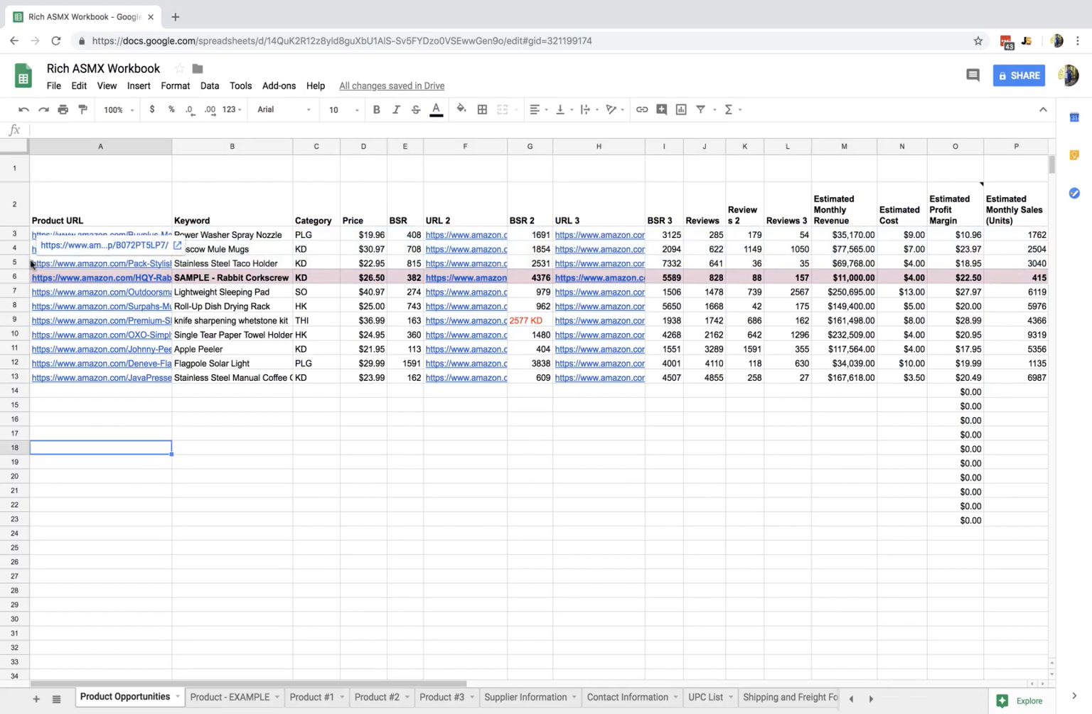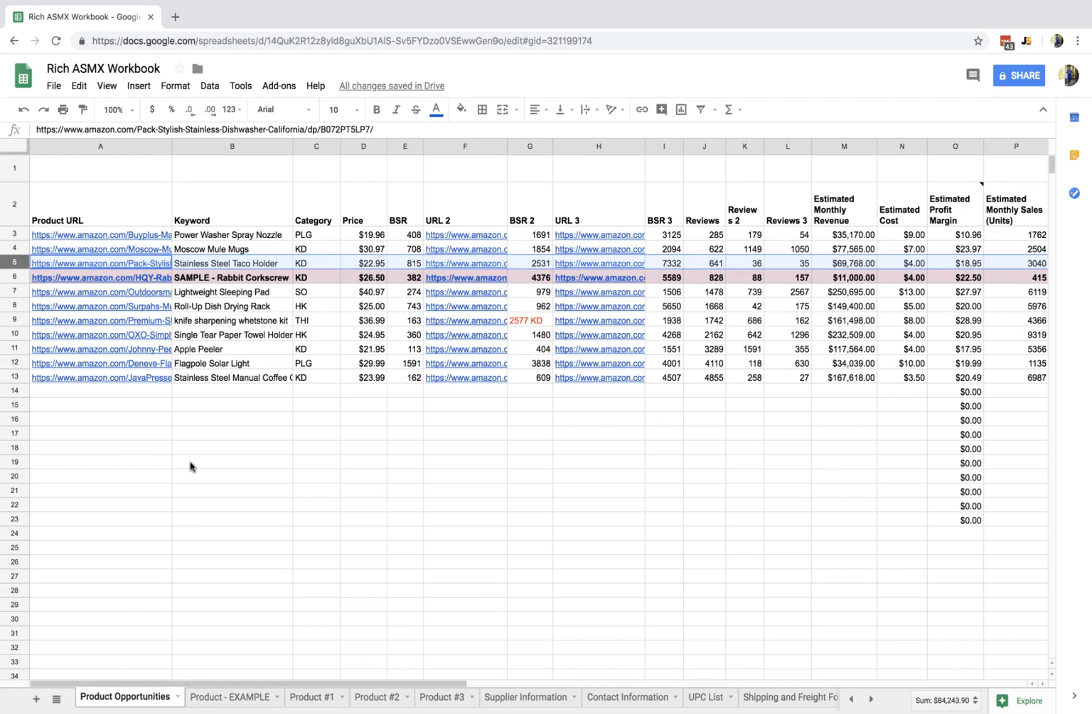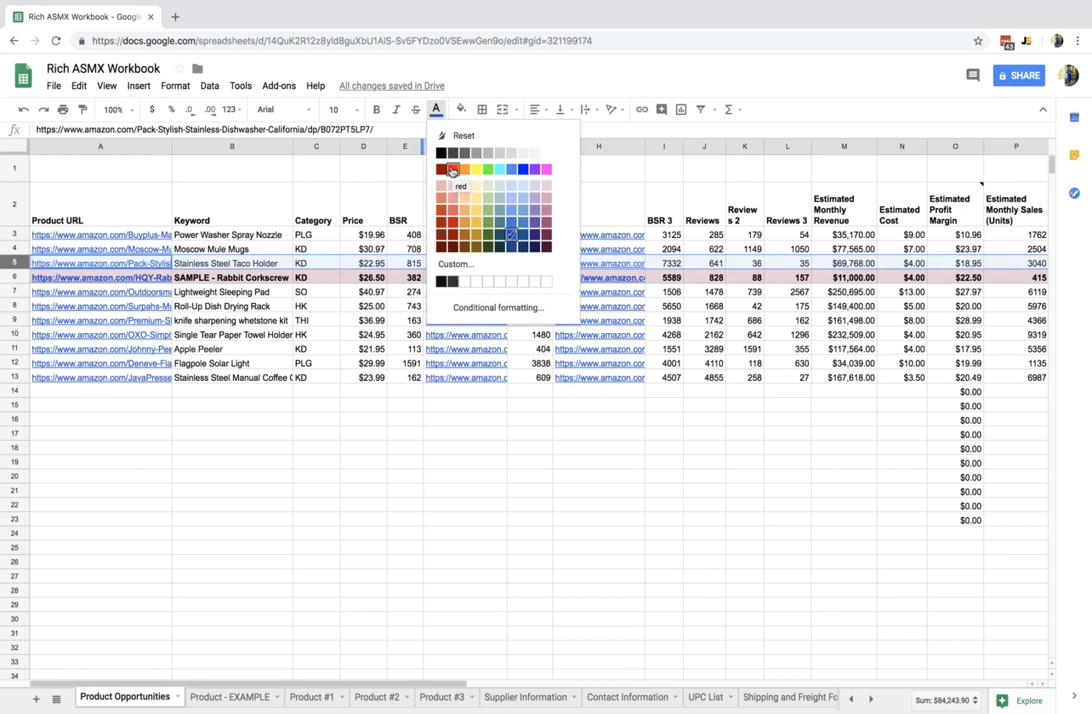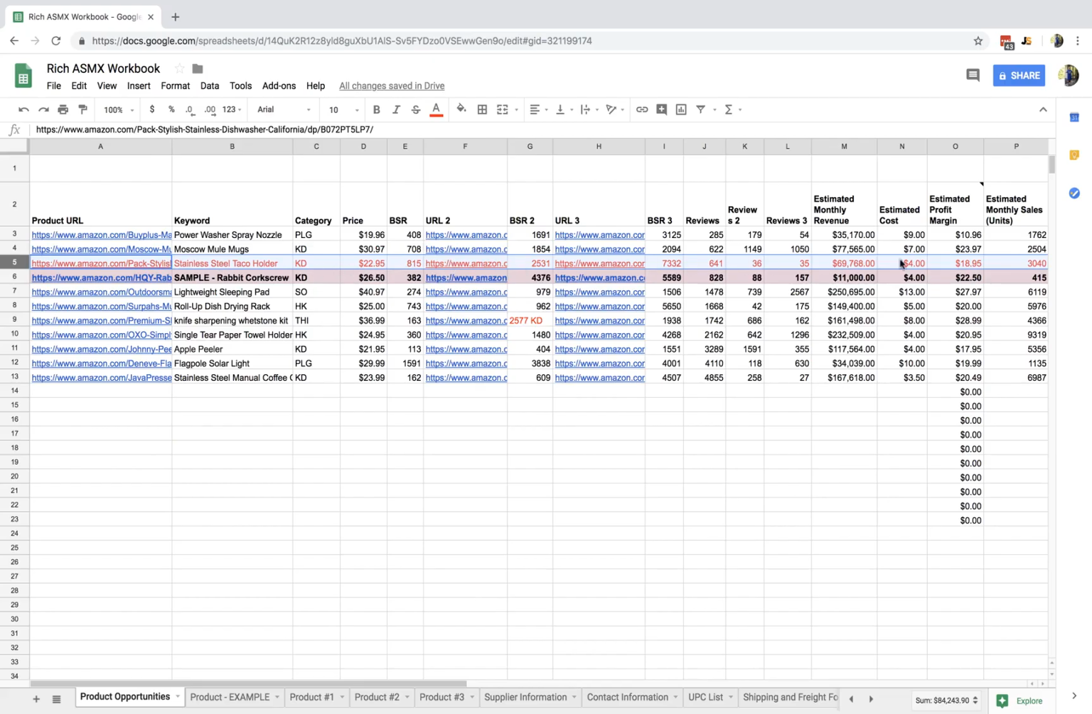So I'm going to highlight that row by clicking on the 5. And I'm going to go up here to where it says A. And I'm going to change the color to red. And you can see now it's showing us that line in red. And then I'm going to bold it, so it stands out. So I know that that is going to be one of my choices because I've literally in a few seconds just made a decision on one of the 3 products I'm taking forward.